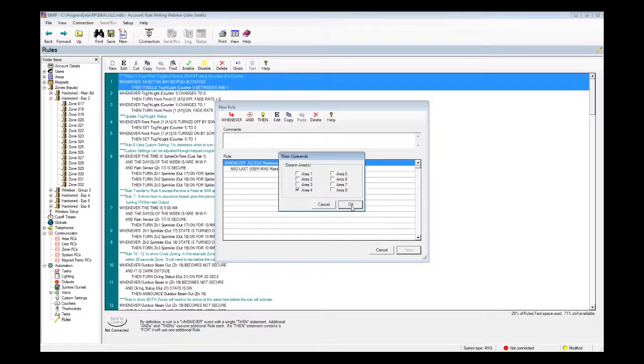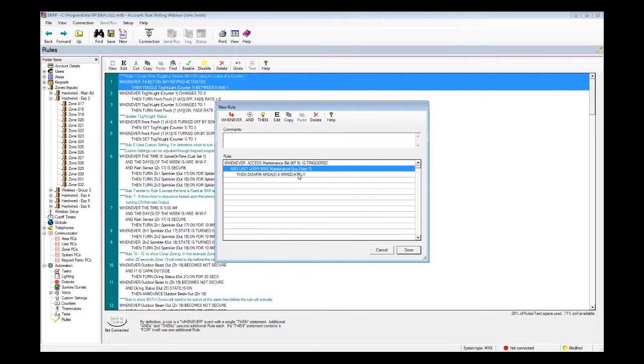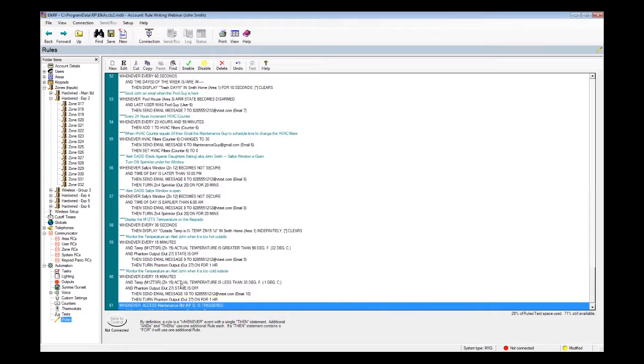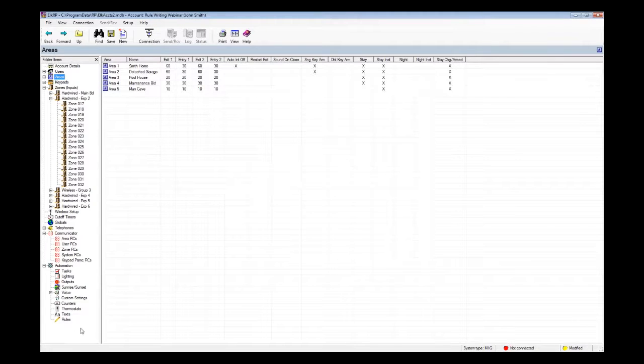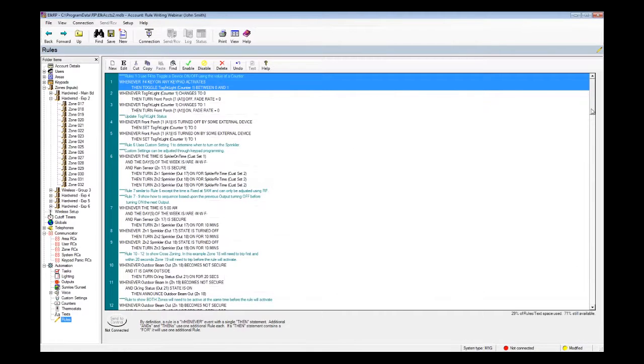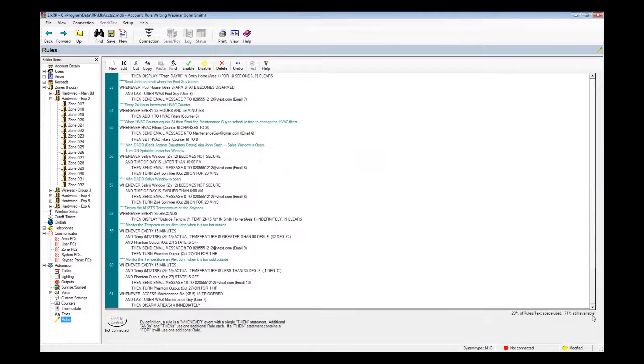So let's say we're going to disarm area 4 immediately. That's an example of an access control. Let's check areas just to make sure that, yep, that was area 4. All right, so this rule worked 24/7. Whenever access maintenance building, that means he walks up, he swipes his card, and last user was the maintenance guy, because he can't remember his 4-digit code, then disarm the system.